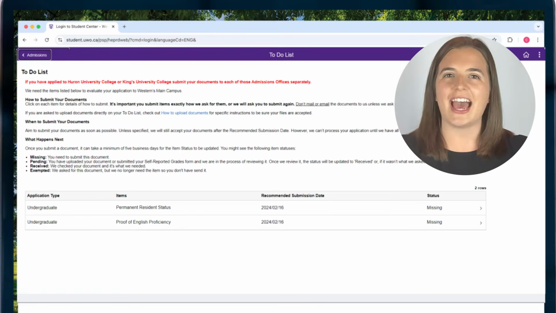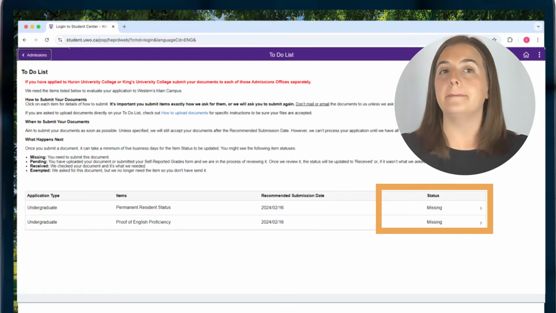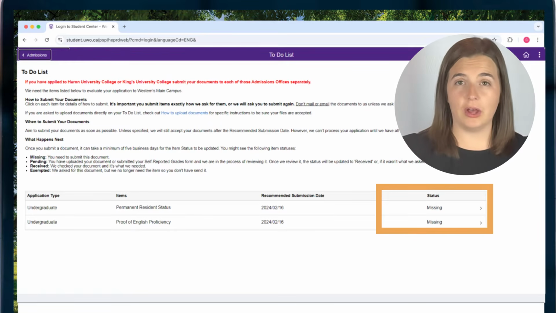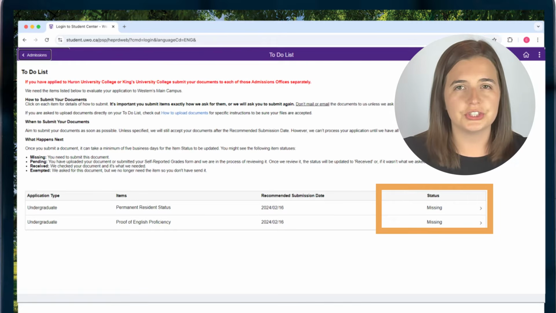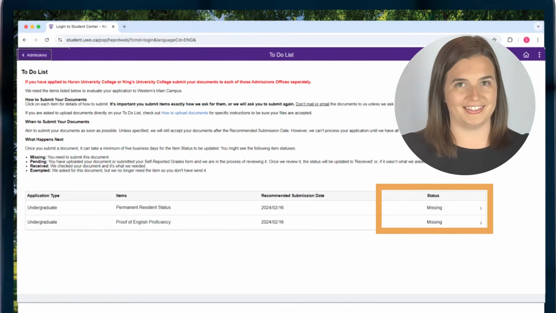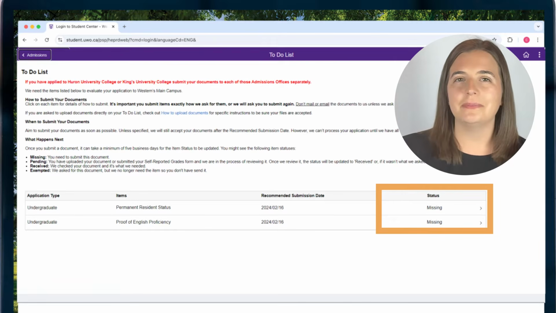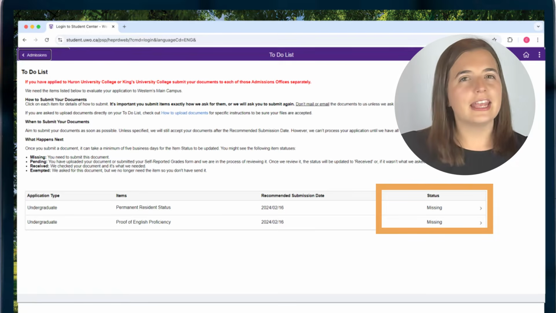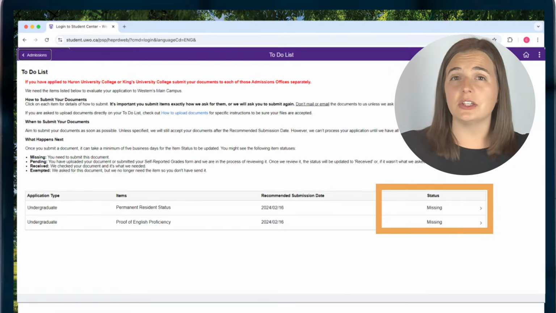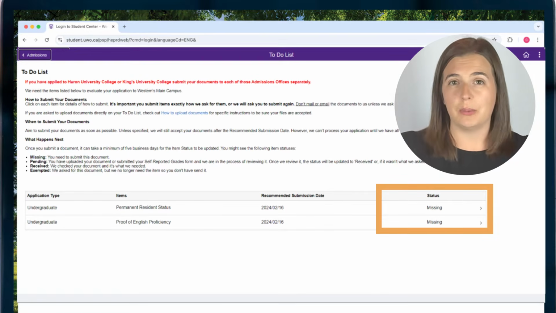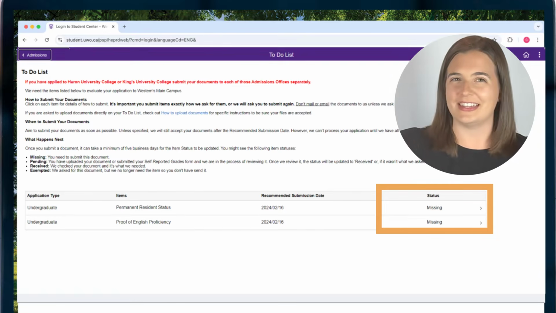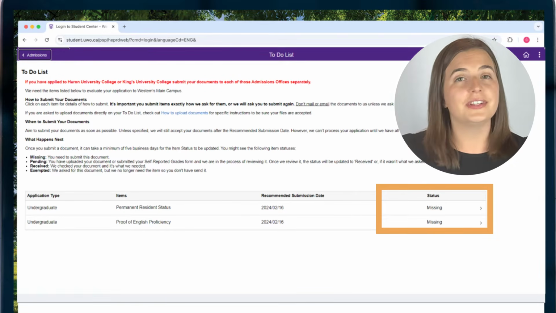When an item is added to your list, it will say Missing. So when you first log in, if there is anything on your to-do list, it will be Missing. If you upload the item, it will say Pending. If an admissions officer has taken a look at the item and confirmed it's what we need, it will say Received. The items never disappear from your list, but if it says Received, then you don't have to take any other action.